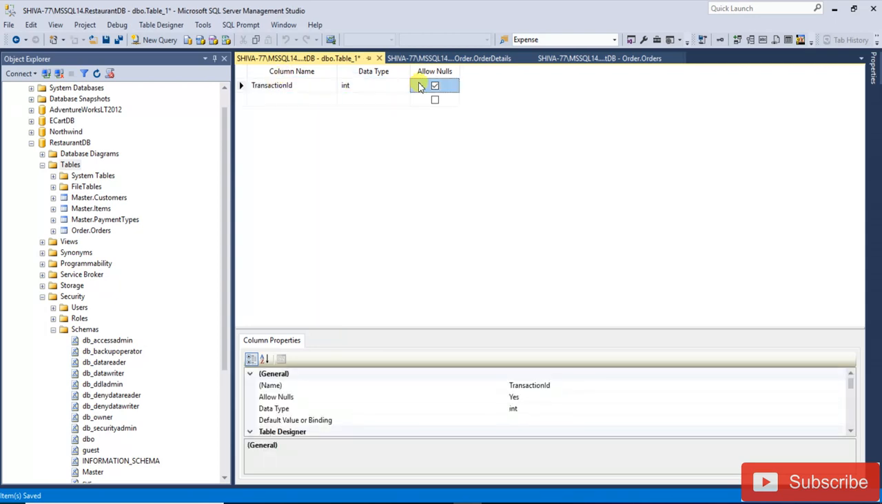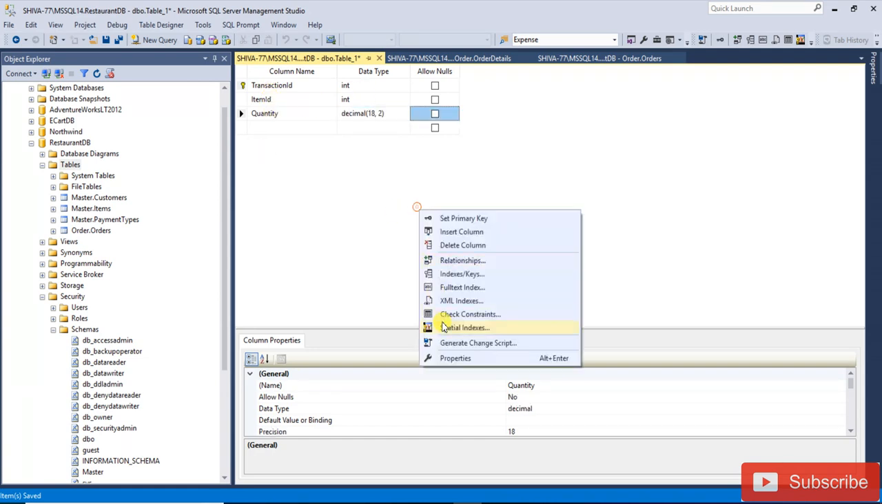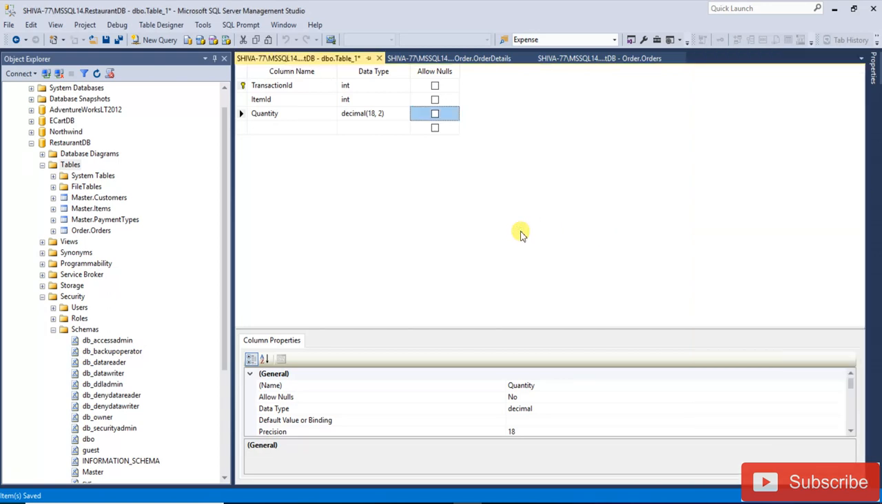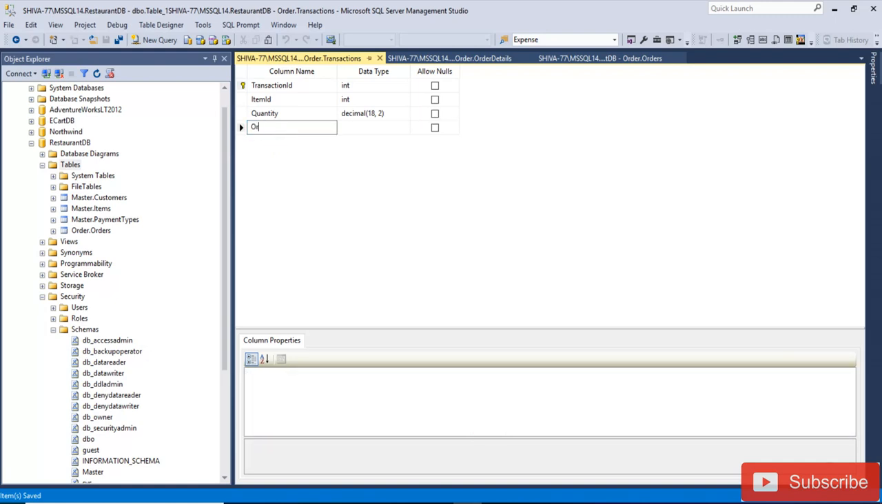So it will be the transaction ID, and along with the transaction ID, the item ID as an integer, and then the quantity. So create that transaction table, and make the schema order, and then the transaction ID is the primary key. And here if you want, you can write the order transaction date.